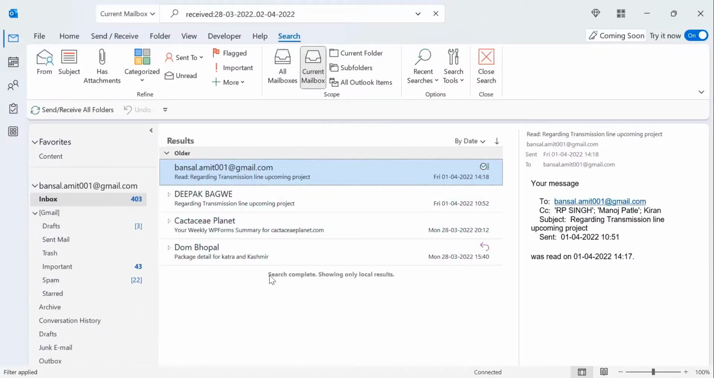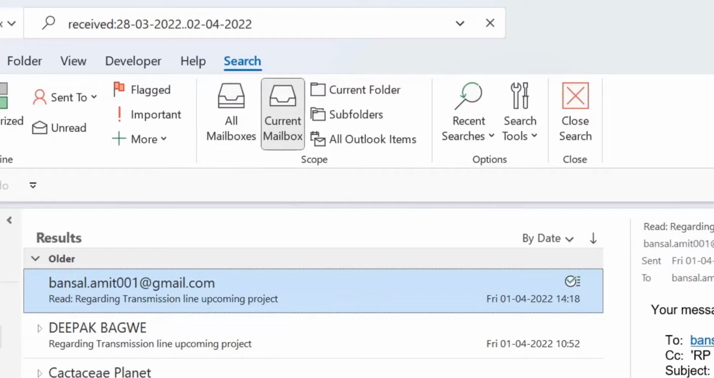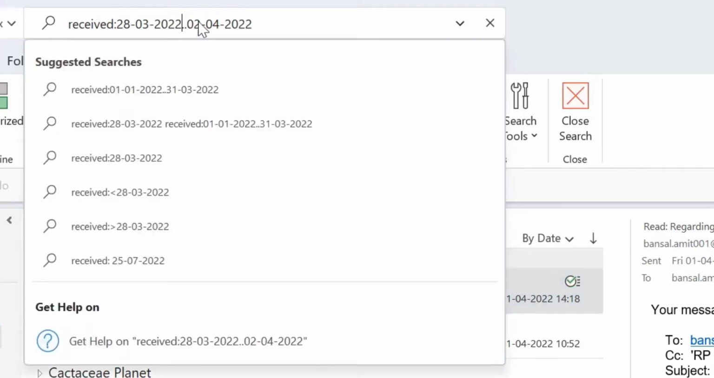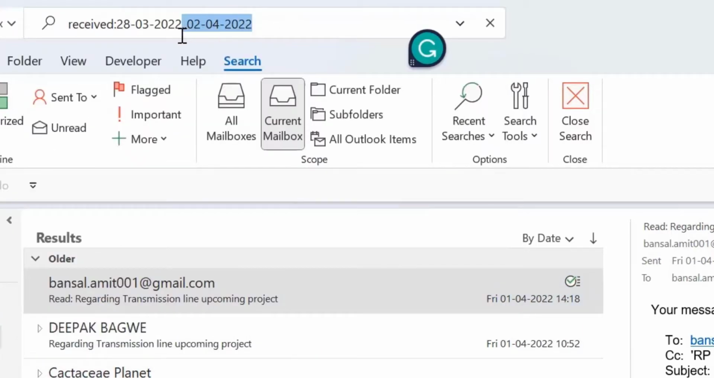The result is clear. There are few emails received in these 4 to 5 days. So in that case, you have mentioned the range. Now, the point is you can simply type the base date, that is 28th of 3rd, 2022. So I just remove this date, 2nd of April. I will show you how it works.